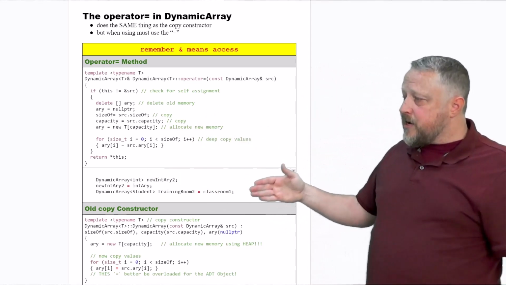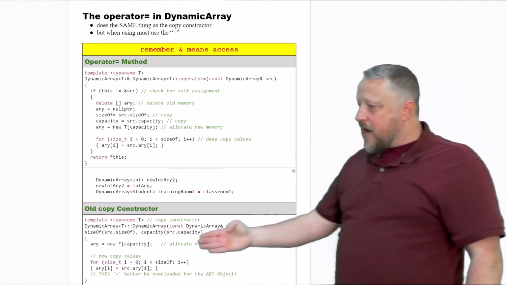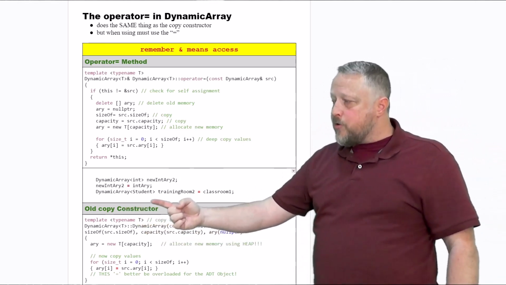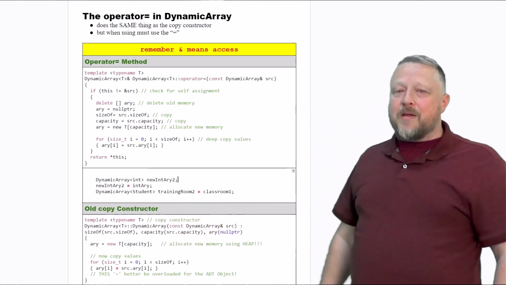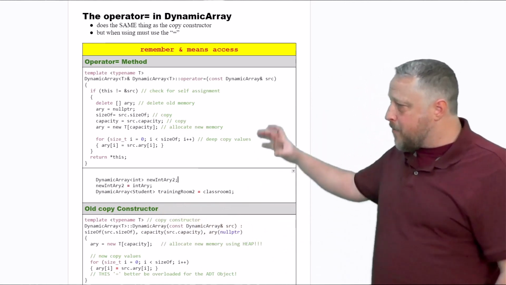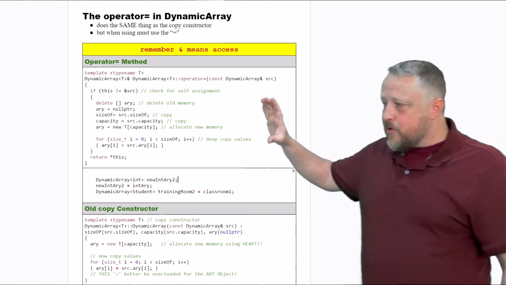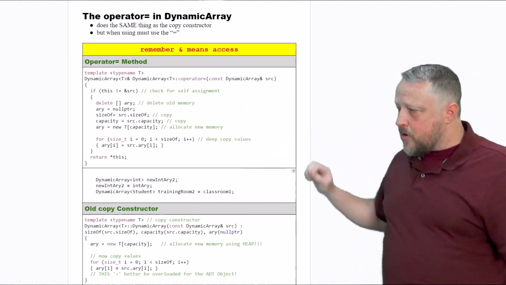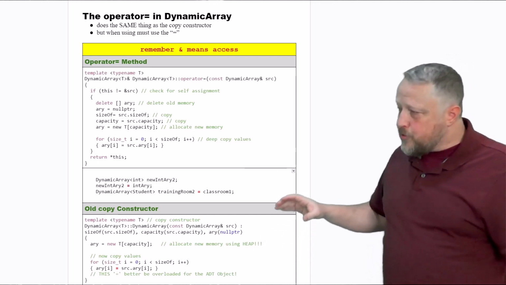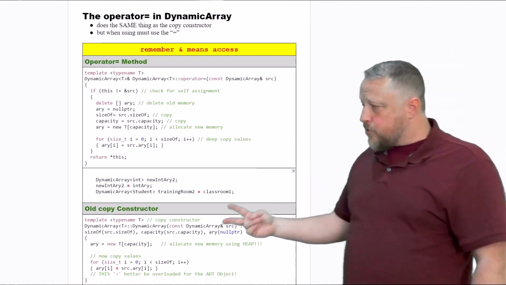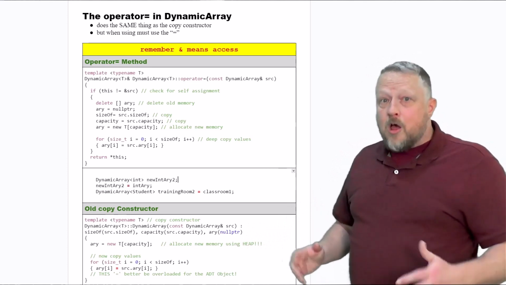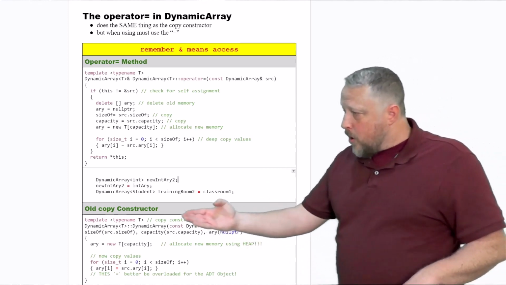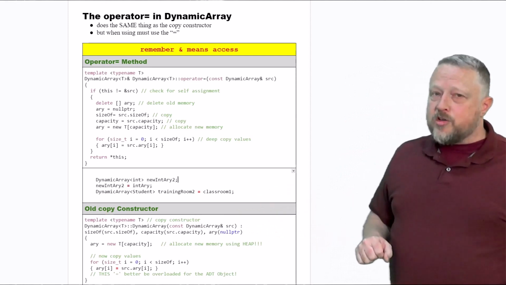I could do the exact same thing here. Whereas I am creating an array of students called training room, and I'm setting it equal to a copy of our classroom 1. Now remember, when we're doing either our overloaded equal method or our copy constructor, we're doing a deep copy between the two. So that means that now that we have two distinct vectors, both holding students, one using training room, the other one using classroom 1.